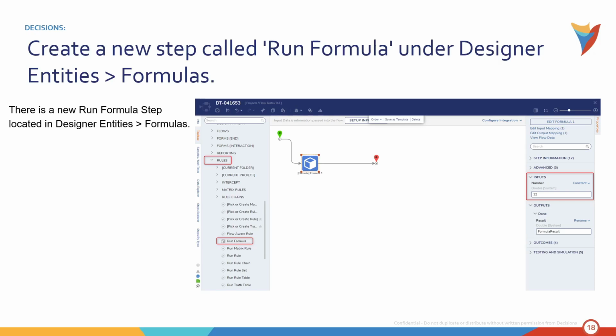We also have a new step called run formula. So again, you can create a formula by creating a rule like you just saw, but you can also just do it from the step, kind of like you do with run rule or something like that in the normal flow designer that you're used to.